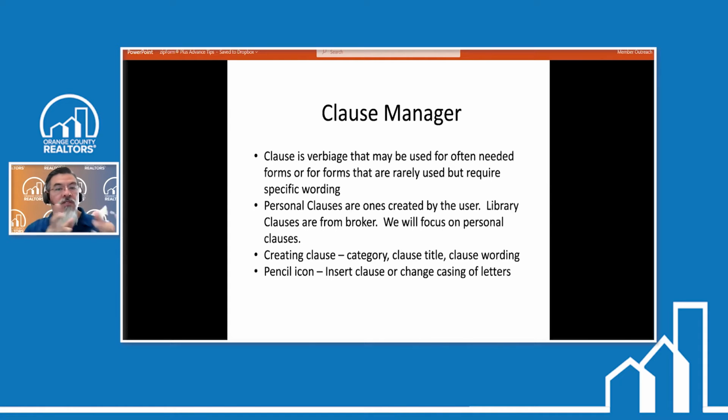So a clause manager is verbiage that you maybe use for often needed forms or for forms that are rarely used because they require specific wording. Like for example, if you're doing a probate transaction, you probably don't do probate transactions all that often.